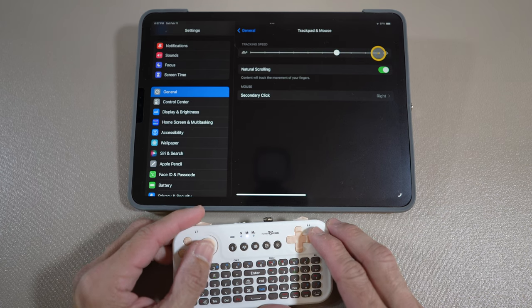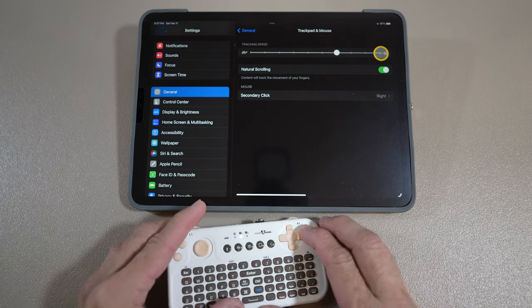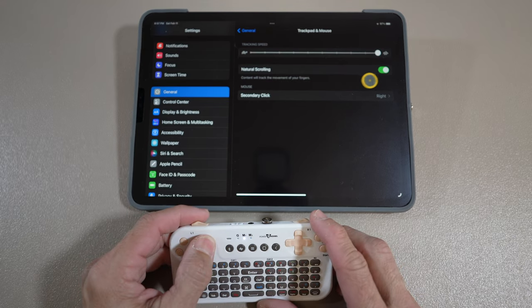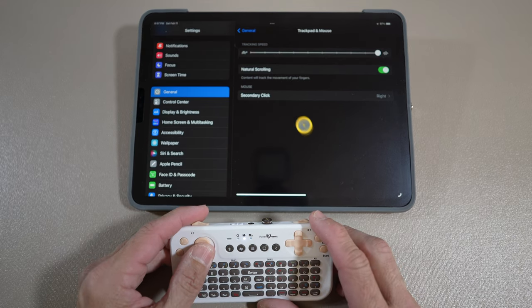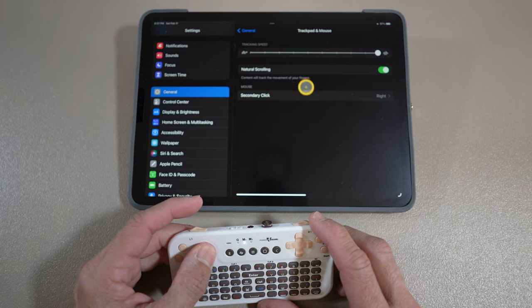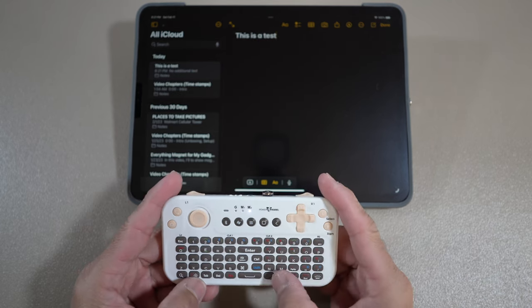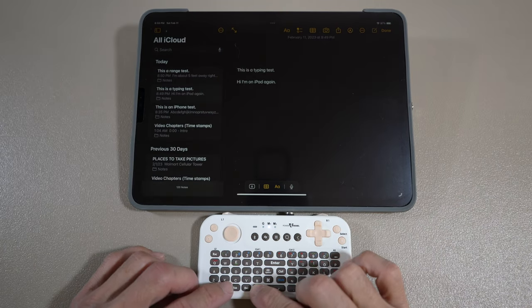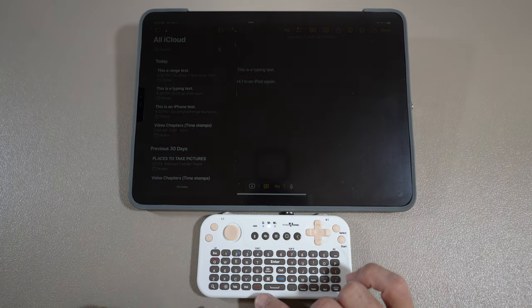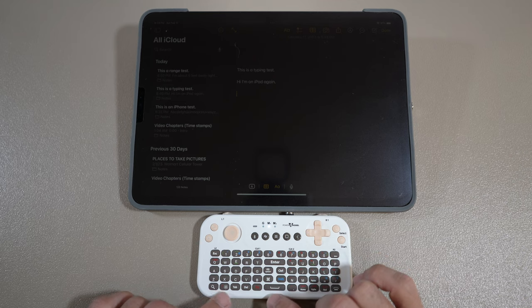It is a bit awkward using this jog mouse to navigate the cursor. It's awkward, not very precise. As you can see, typing is fine. Increasing the brightness and decreasing the brightness. They work.